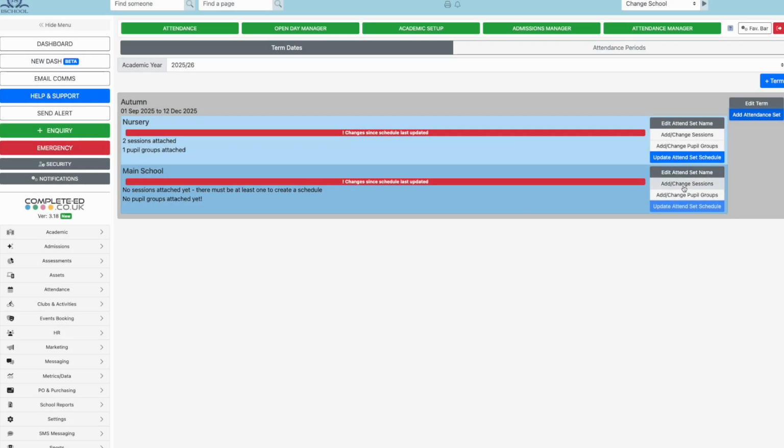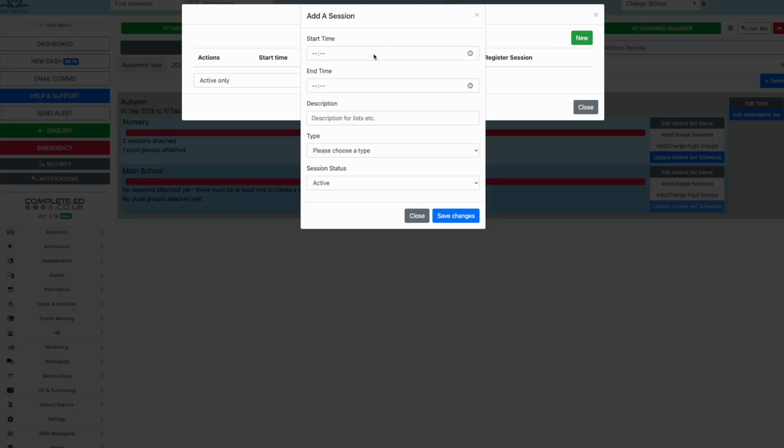I'm going to add the sessions. So I need a morning session. The main school has slightly different timings. So they do maybe 8:15, and it closes at 8:45. So it's slightly different to the nursery. So this is their morning.